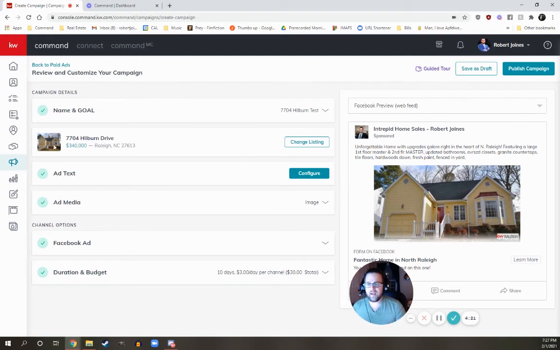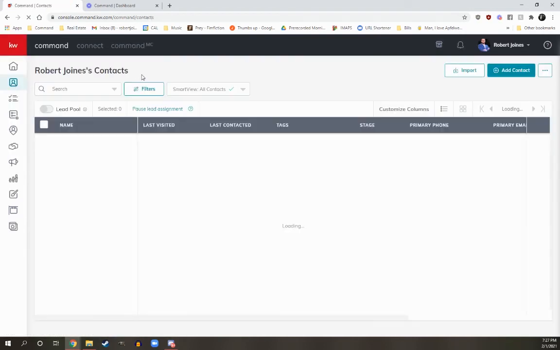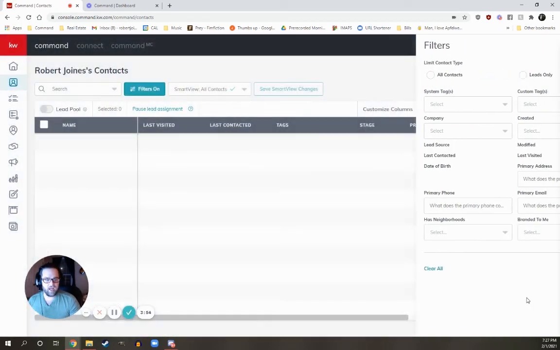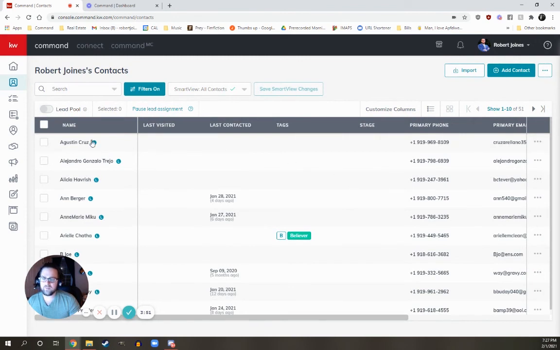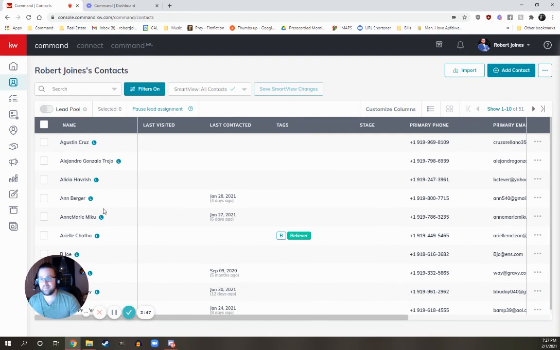So once you can see that I have green check marks in every single field, and I've previewed the ad over here and it looks good to me, then I can click Publish Campaign, which will submit it to Facebook for compliance, and within 24 hours pending review, we'll be live and we'll start generating leads in my contacts database. Once you've generated a lead, if you click on your Contact button, and we go to our filters and choose Leads Only and Apply, you will notice that it will show you all of the leads that I have received off of the last ad that I ran.